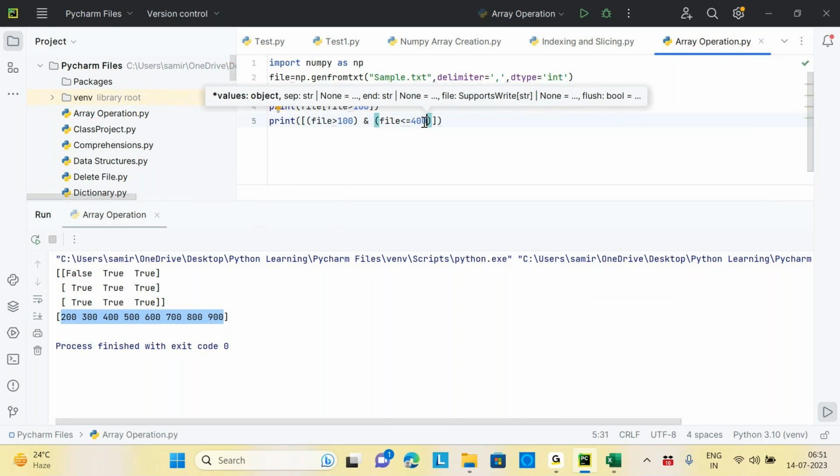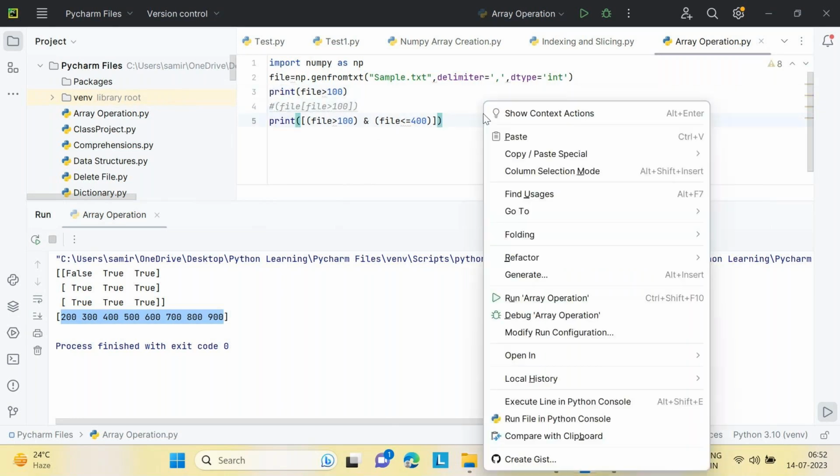Okay. So here I'm just doing like this. Then what will be my output here? What do you think? 200, 300, 400. Anybody else? Any thought here? I'm just commenting that out, so I'm just printing the first one. Let's run this.